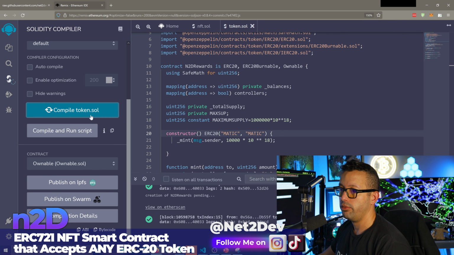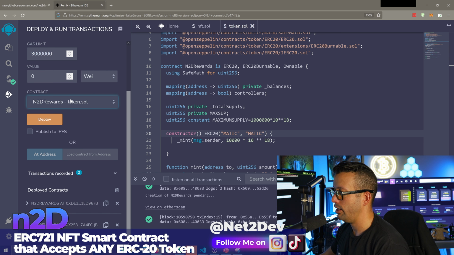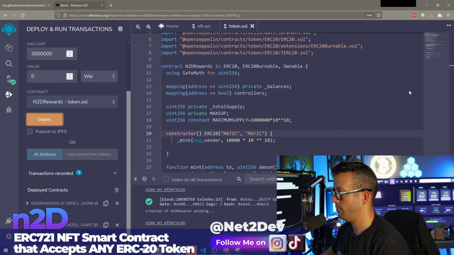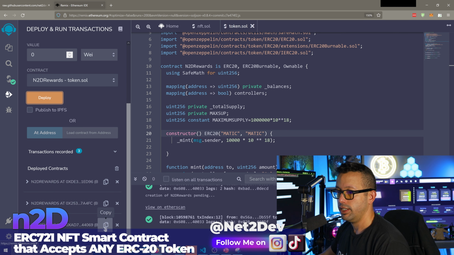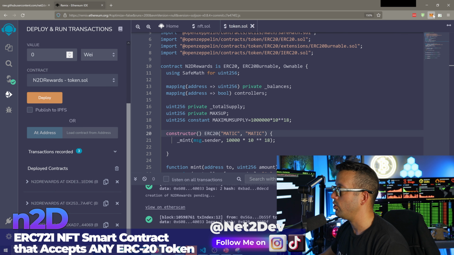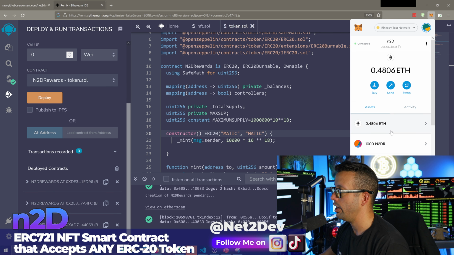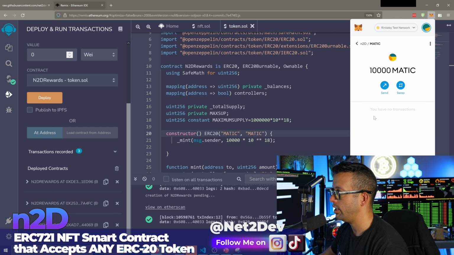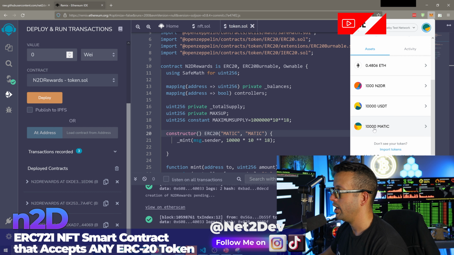And let's recompile. Now we got token, deploy, confirm. That's the last one. And now we have 3 token smart contracts. Cool. Now we got the 3 ERC-20 tokens that we are going to use to buy NFTs. We're going to import Matic. Add custom token. Now we got 10,000 Matic, 10,000 USDTs, and 1,000 into the rewards.